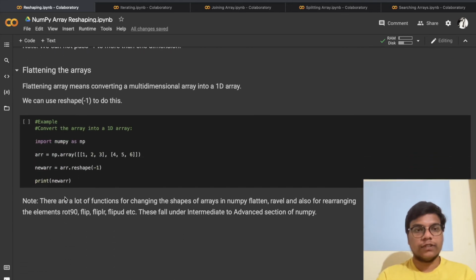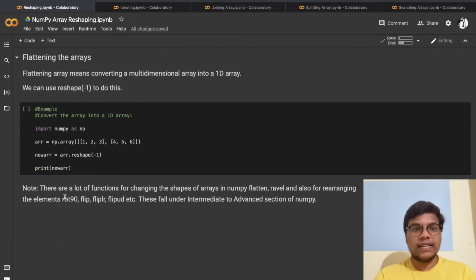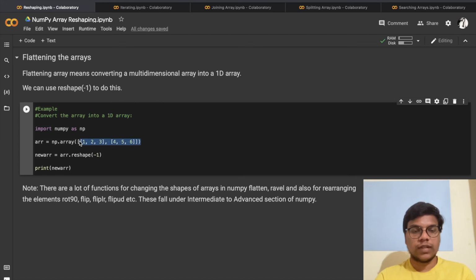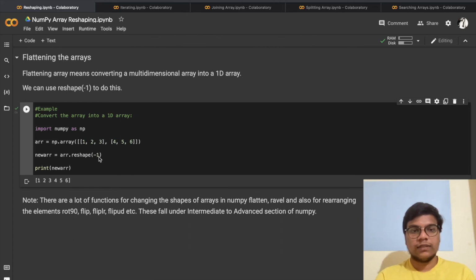Now we are moving to flattening arrays. Flattening an array means converting a multi-dimensional array into a one-dimensional array. We can use reshape of -1 to do this. So we are just going to convert an array into a one-dimensional array. Basically this is a 2-dimensional array. Let's convert this into a one-dimensional array. So we are just decreasing one dimension, you can think of it like that.